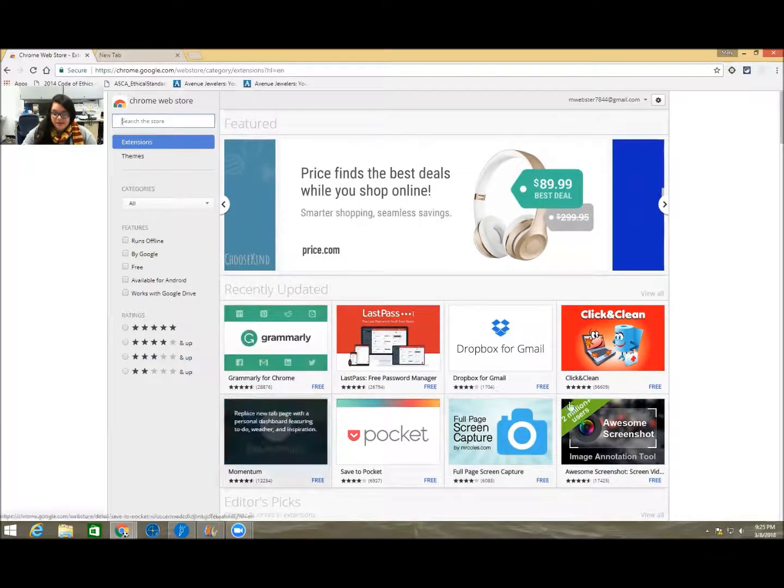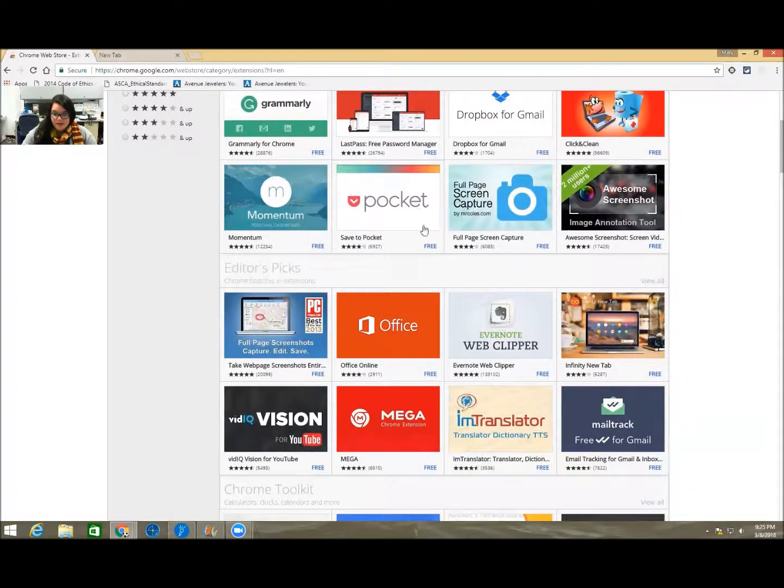You can easily add them. And they list if they're free or if there's a cost associated with them right on them. If you don't like them, you can just click on them up here and remove from Chrome. So there's no harm in trying any.